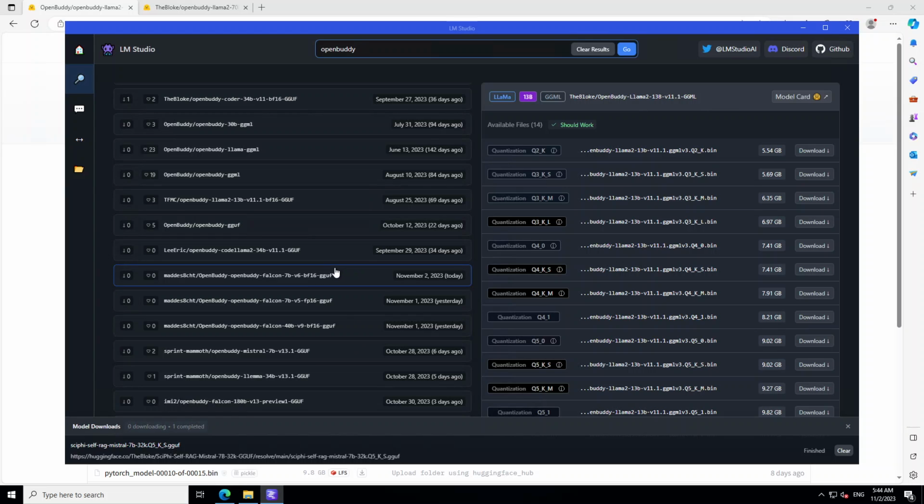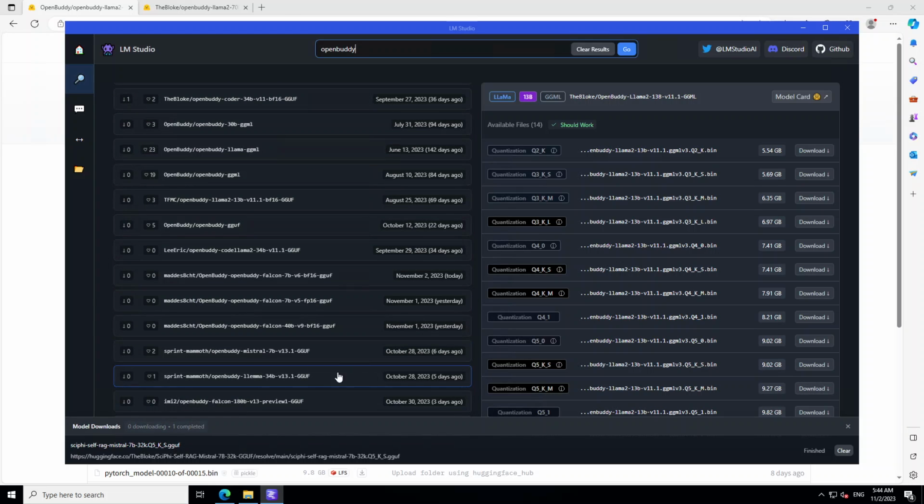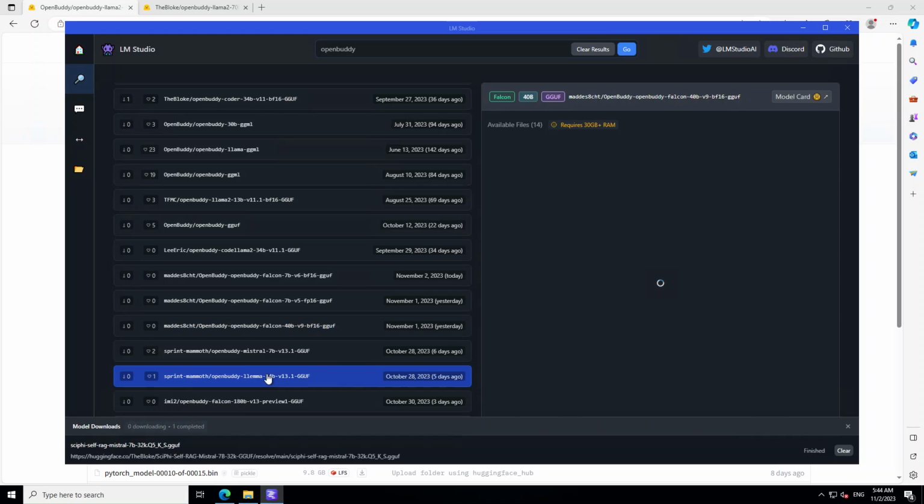So I'm just searching for any smaller one. Let's see which one is the latest one, and then we will go with it. Maybe there is one I just saw with the Falcon 40B. Maybe I will go with the Mistral one. Let's see how big that 40B one is. Okay, so it says it requires 30 GB of RAM, so I'll just leave it for now. I have it, but it will take a bit of time. Maybe Llama 2. Okay, that might be a good option.